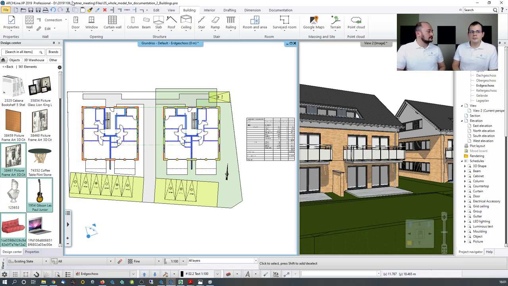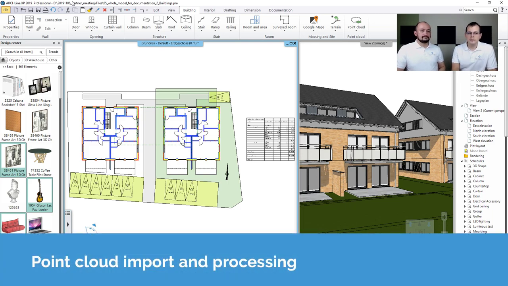And the last topic on our agenda is basically how to work with point clouds, how to import and how to process them. Now, just a short recap about what point clouds are. There are certain devices called laser scanners. What they do is that they help you to measure the built environment.